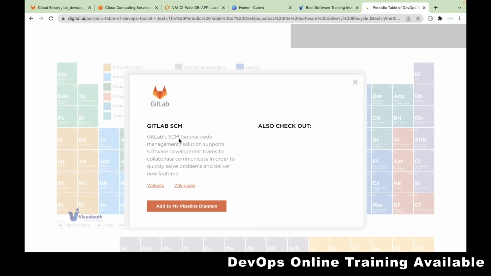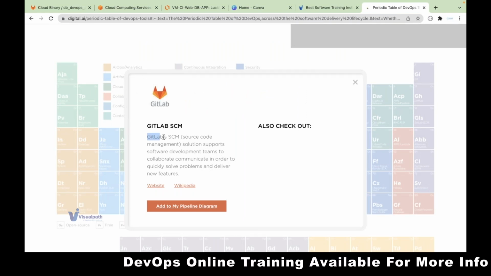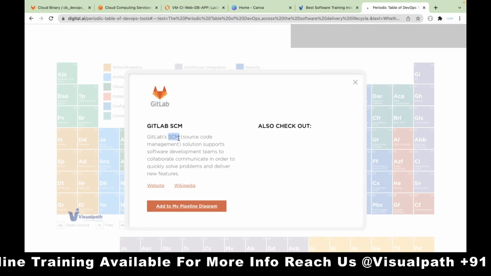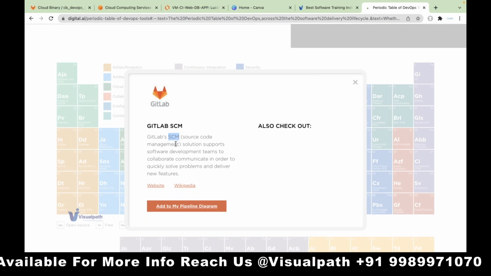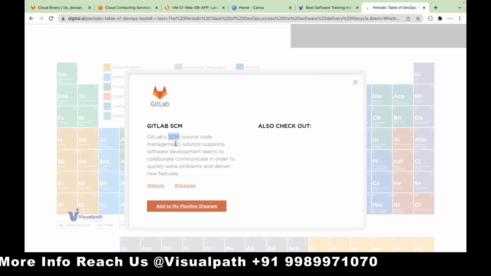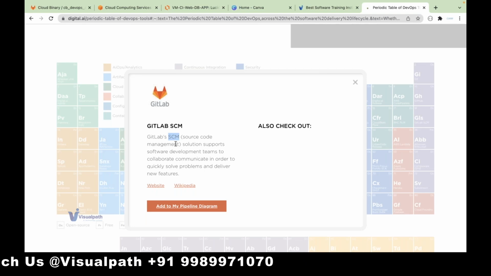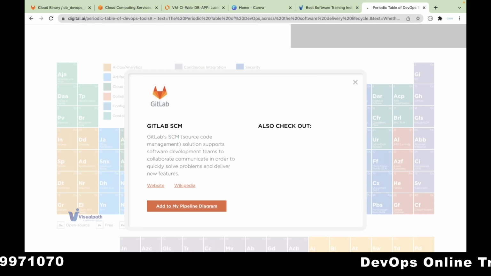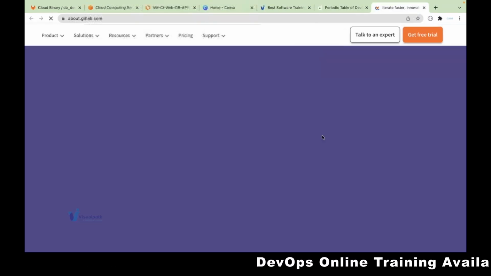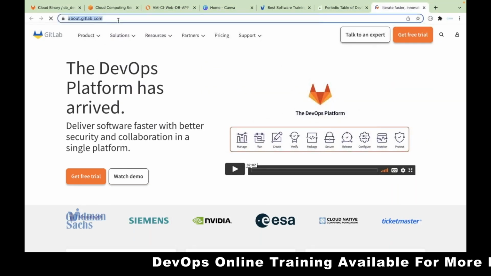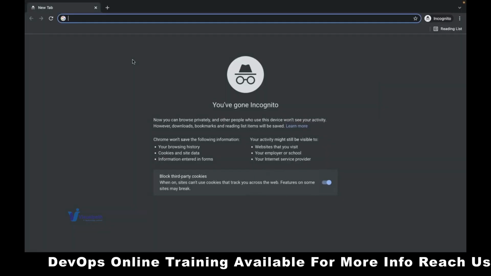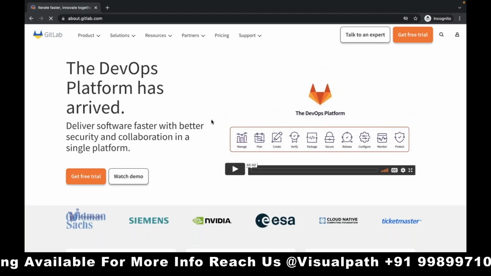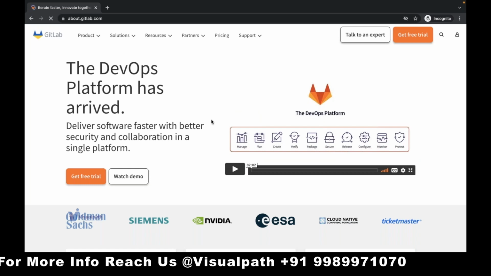What is GitLab? GitLab is one of the vendors that is part of source code management. Using source code management, we collaborate with various team members as part of our software lifecycle. Here is the official website of GitLab.com. I would like to take GitLab as source code management, part of our real-time projects. I will also be working with GitHub.